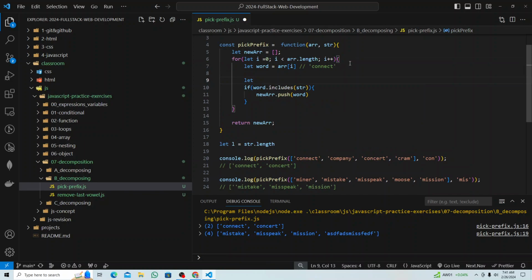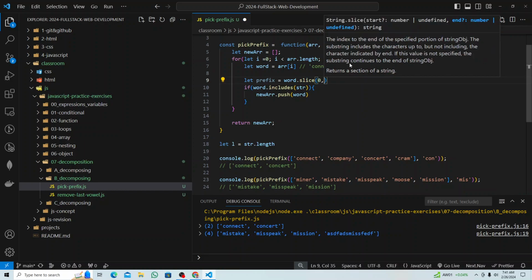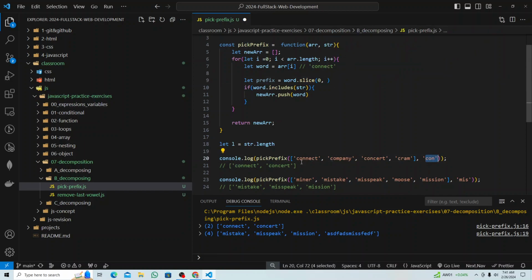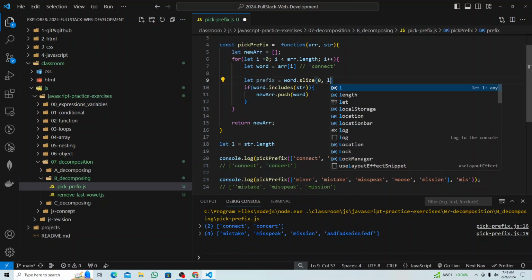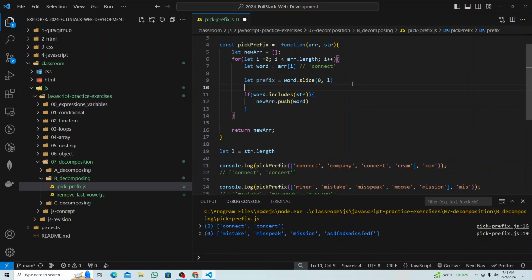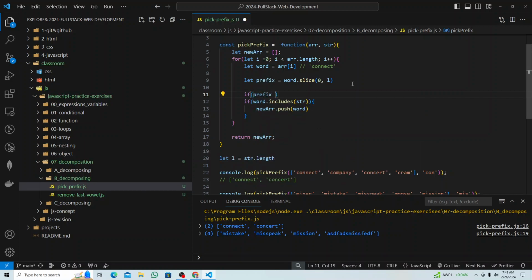Let's call it prefix, something like that, equal to word dot slice, and start from index zero and take it until that length. So you have to take it until length, that means you have to go one more. Like if this is 3, that will be fine. So 0, 1, 2 you're going to get, right? Yeah, that is fine. Just put the length here, and it will give you that word. And you compare, like if this prefix is equal to string, if that is true, then only you're going to push that word.